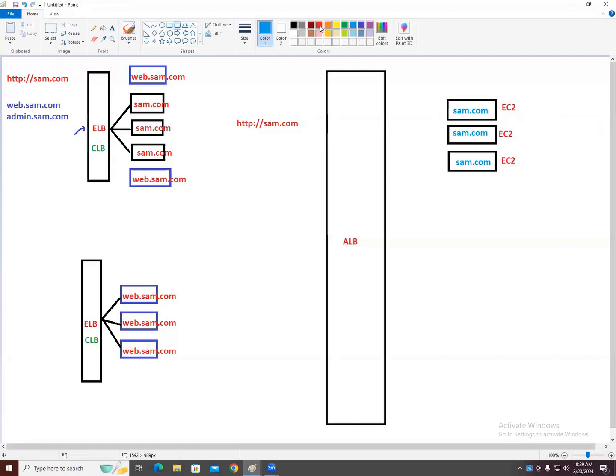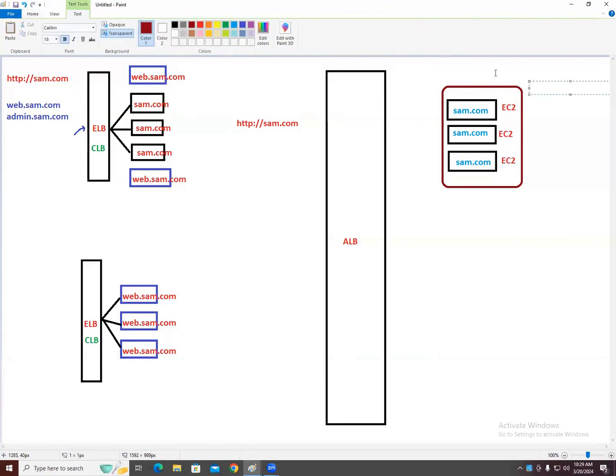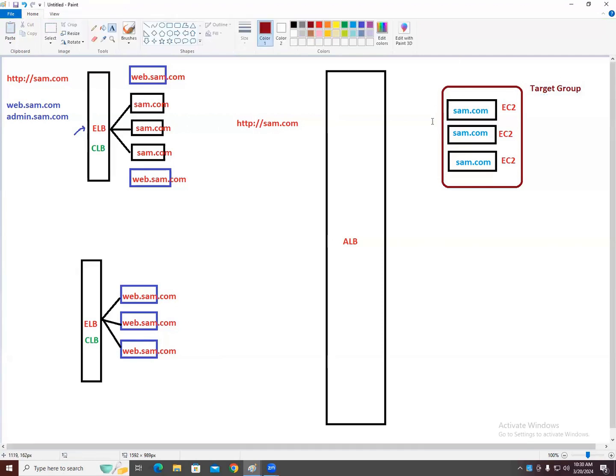Now what I'm doing is I will group these. This group is called a target group. Like this, you can create multiple target groups. So this is a target group.